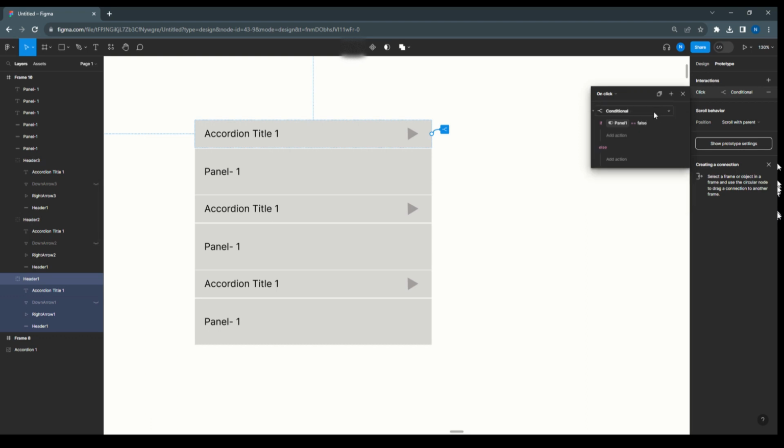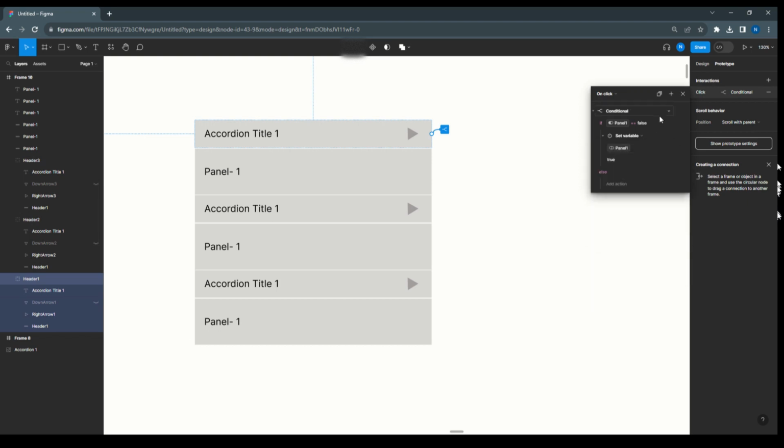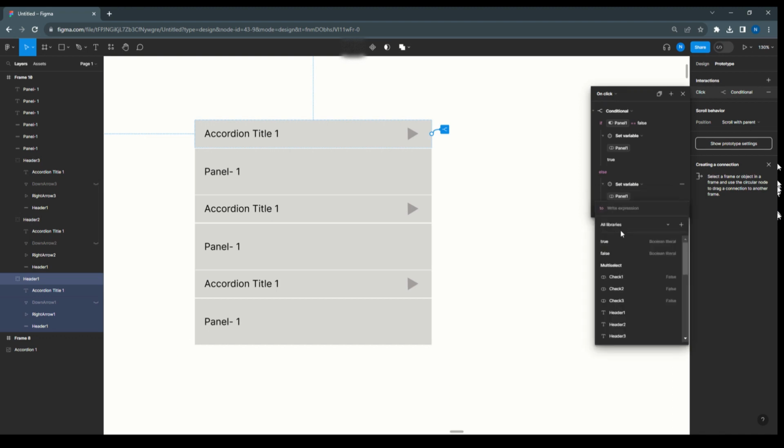So if panel 1 equal to false, it will say make it the panel 1 true. So set variable panel 1 true. So while clicking on this, panel 1 will be true. So it is hidden and it will appear. So next, else part. So else part, we are giving the same statement like panel 1. If it starts with the false, then false.